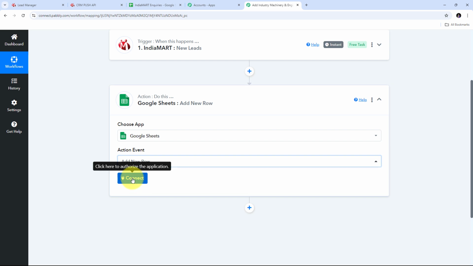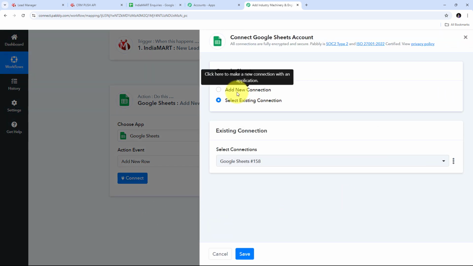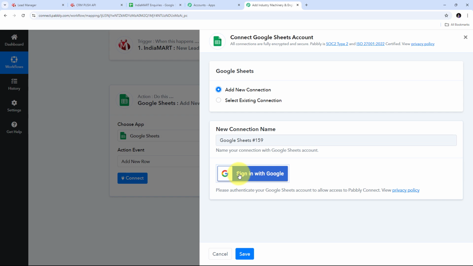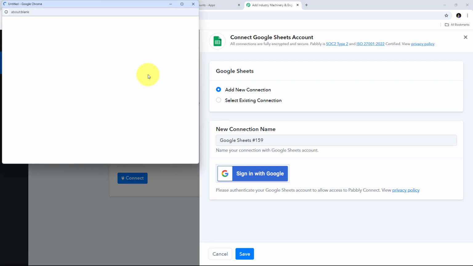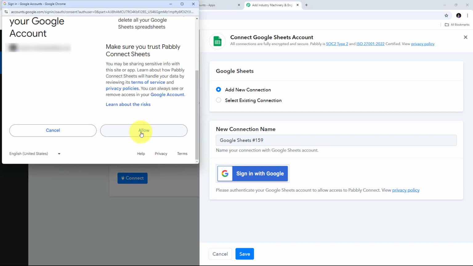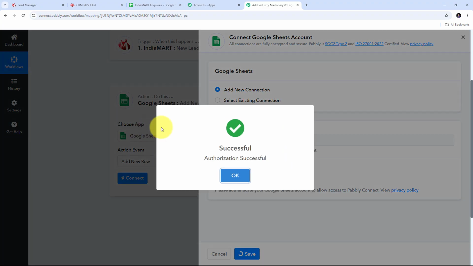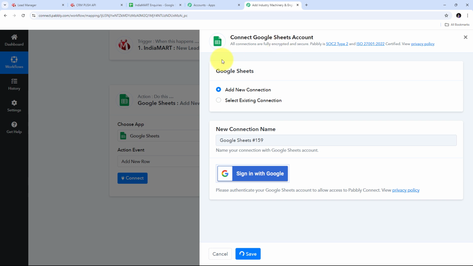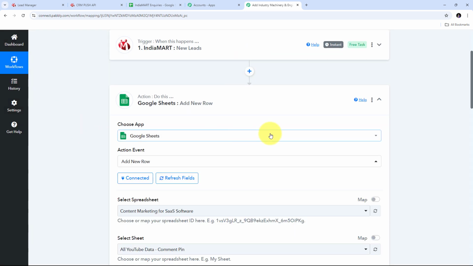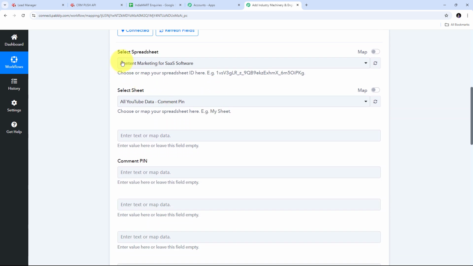So I'm going to click on connect. I will click on add new connection and I need to click on sign in with Google. And here I need to click on allow to give access to my account. So I'm going to do that. And here I have successfully connected Google Sheets with Pabbly Connect. Now here for adding my IndiaMART inquiry details in my Google Sheet, I need to first select my spreadsheet.